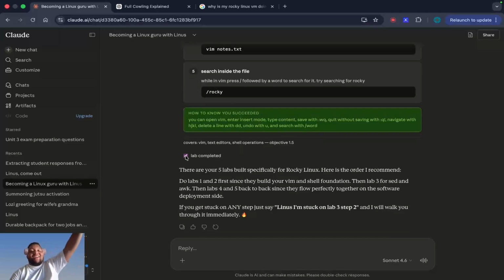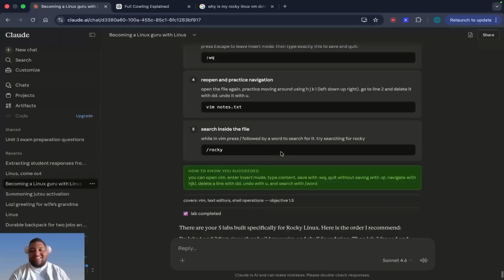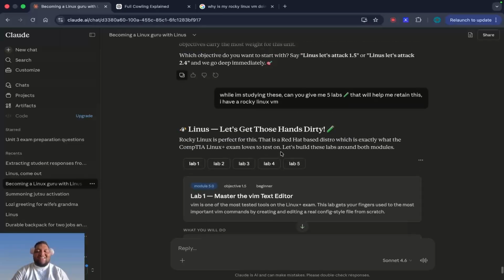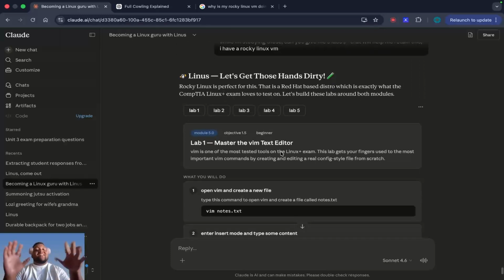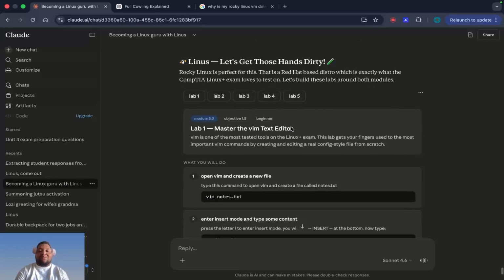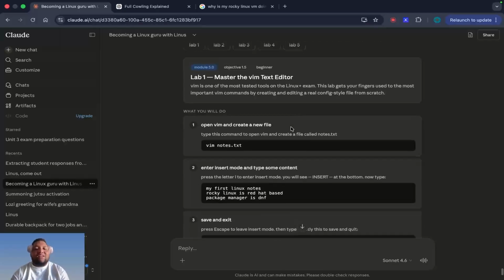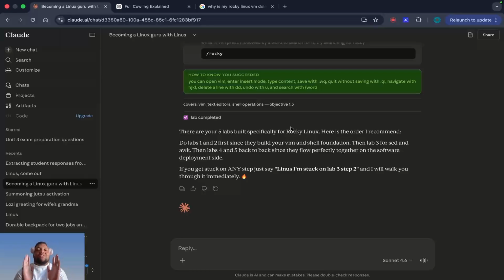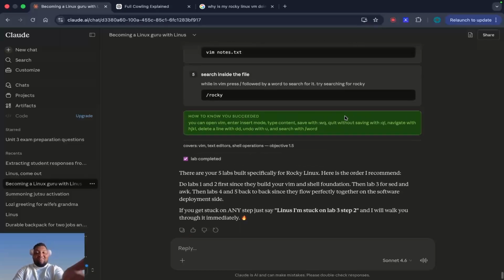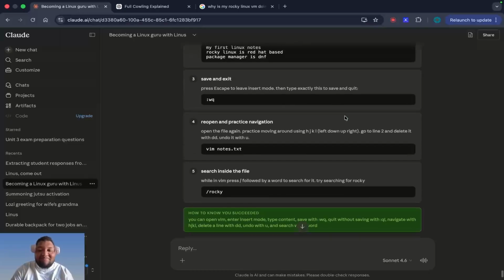Lab completed! Woo! We did it, guys! We did our first lab with mastering the Vim text editor. I'm still very sure that there's probably way more stuff that Vim has to offer. But, I mean, look, we did it. We did it. Oh my god.